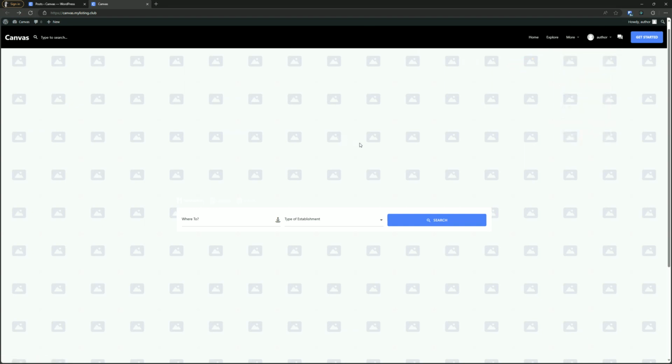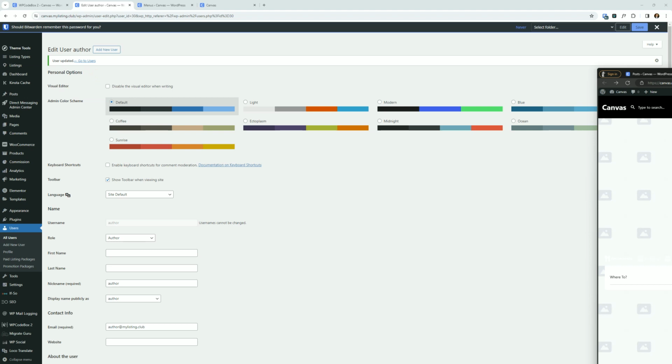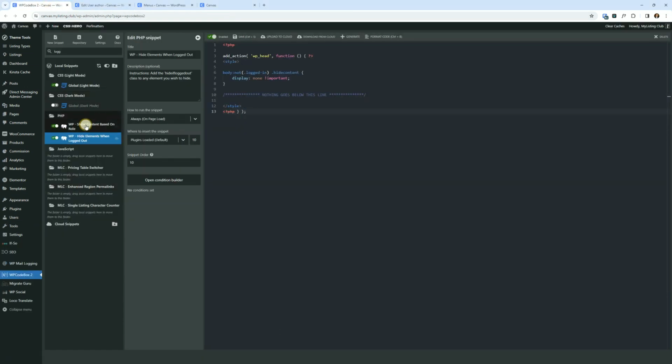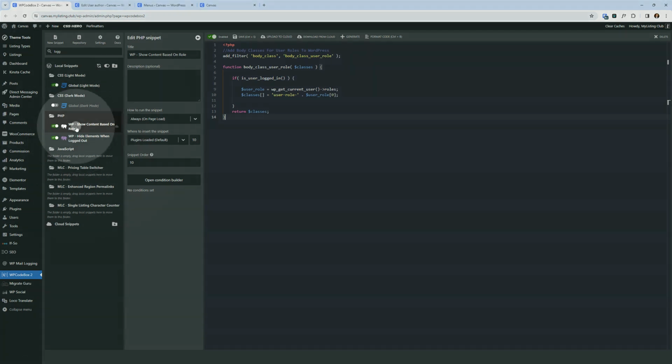So what we're saying here is, admins can see it, vendors can see that menu item. The public cannot see this menu item if they're not logged in. If you're an author, you can't see it, and then you can adjust this. So let's test that out, just to see how you can adjust it. So let's go back to our code snippets. Show content based on role. Okay.